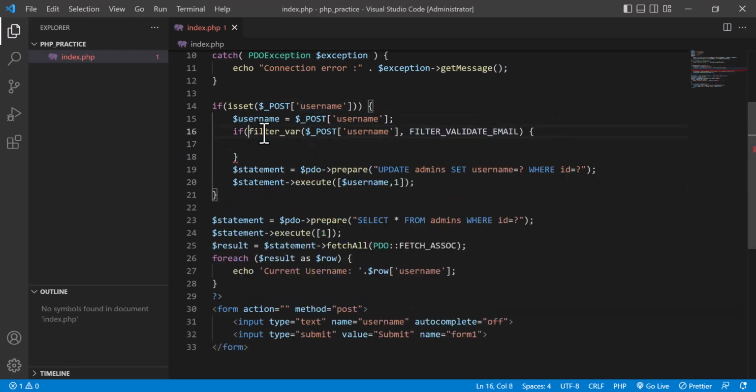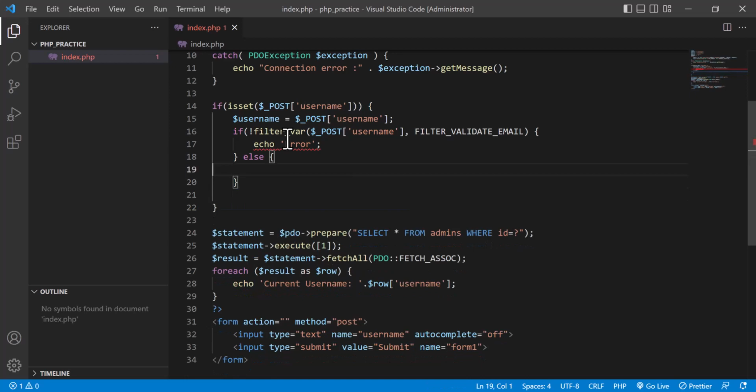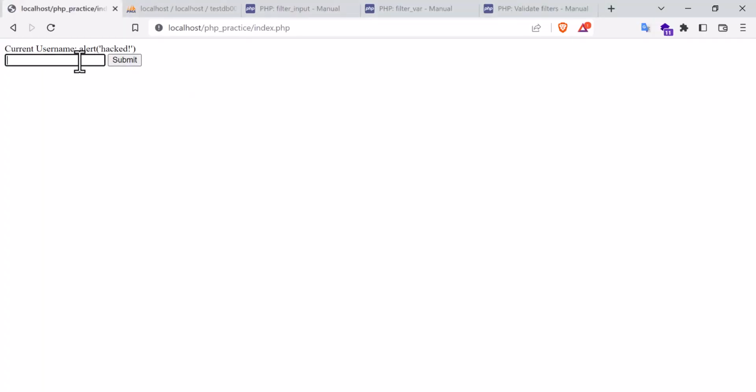If not filter_var, then I can give an error here. Else I will save the data in the database if it passes the check. Okay, so if it is validated, then only I can show the data here. Here one bracket is missing, give it here. Okay, now if you do not give any email format and submit, it will show that error.